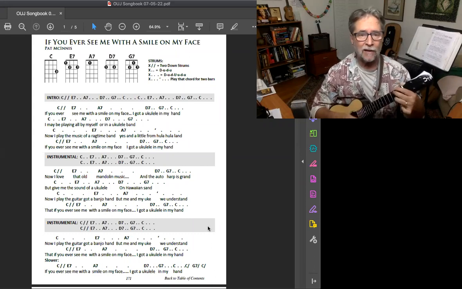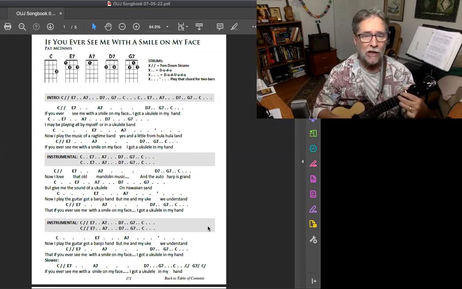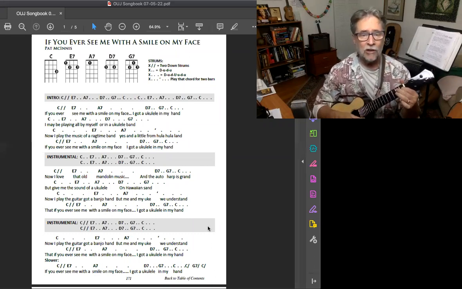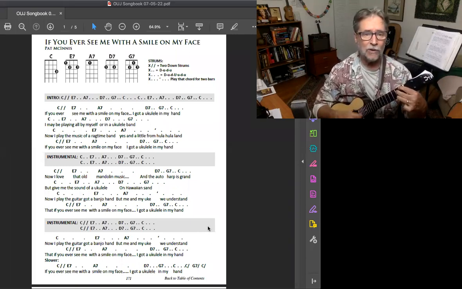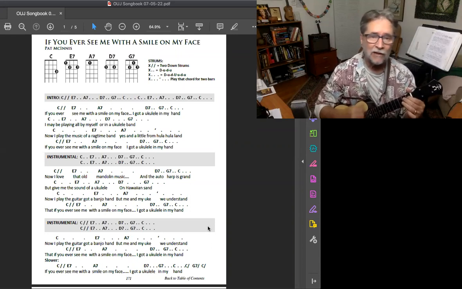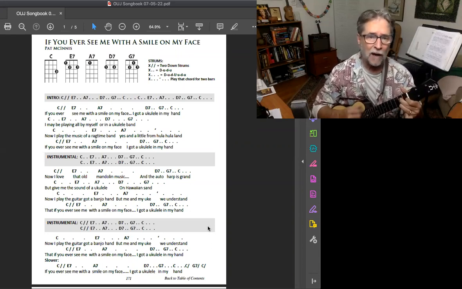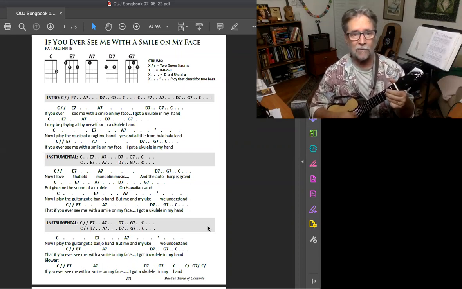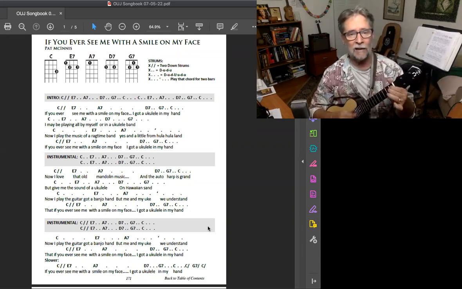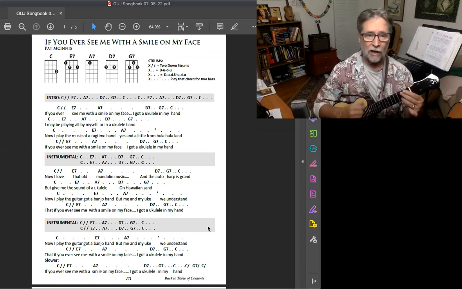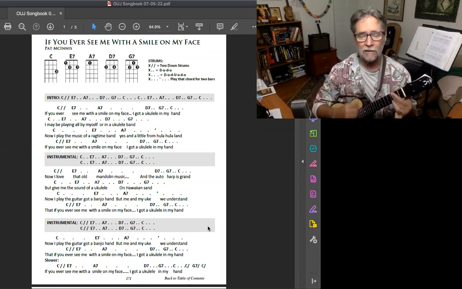Play the guitar, got a banjo hand, but me and my uke, we understand that if you ever see me with a smile on my face, got an ukulele in my hand. If you ever see me with a smile on my face, got an ukulele in my hand.